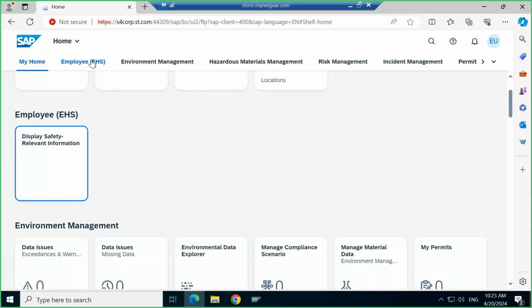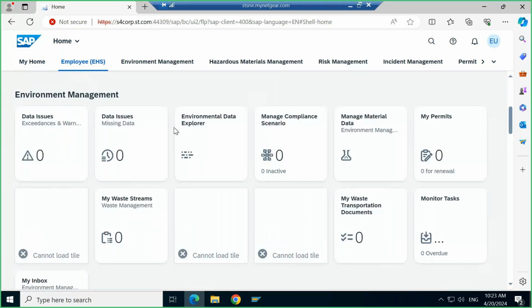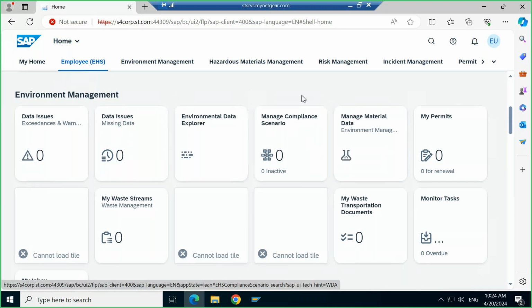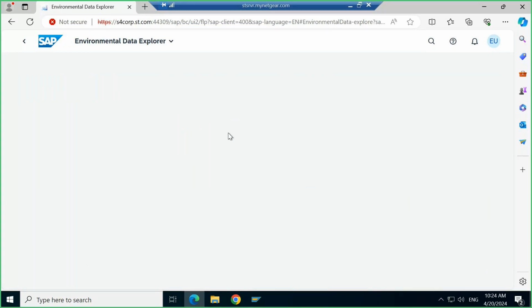Once we click here, it will show us a list of the pages. And once we click on that page, it will take you to that particular page where you can get all the applications. These are all the applications which I'm checking for environment management: data issue, environment data explorer, manage compliance scenarios. To execute any transaction, you just need to click here, and it will take you to that particular transaction.